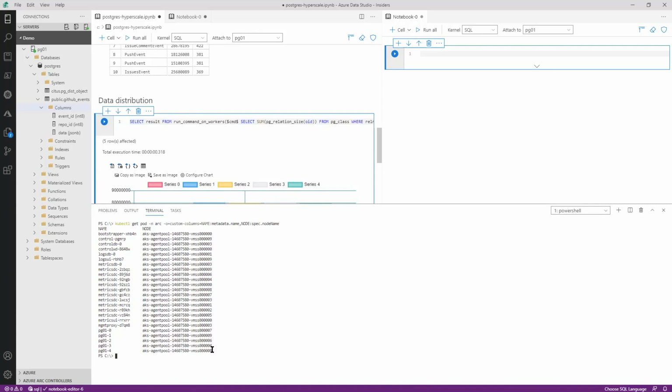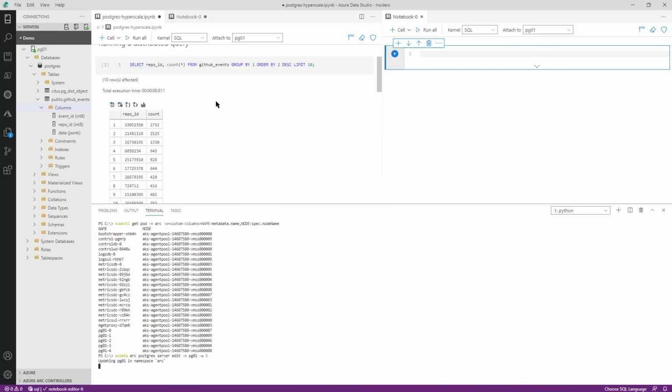Now what we're going to do is we're going to actually scale this out by using the AZ Data CLI. So we'll run a command here, az arcdata postgres server edit, and we'll pass in the name PG01 and set the worker node count from 4 to 8. So this will now kick off Kubernetes, and it'll deploy these additional 4 pods for us. And that will allow us to scale out the data and just redistribute it across those nodes.